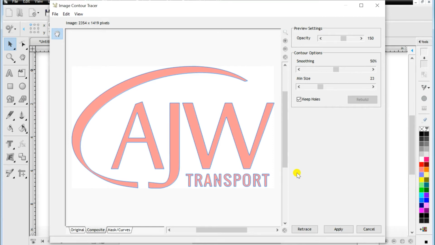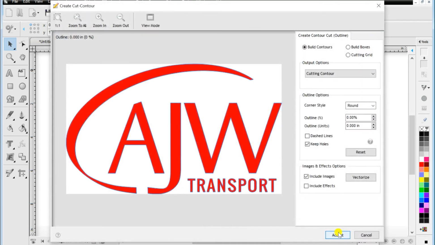There's one important option in this section, keep holes. See this hole here within the letter A, and all these holes in other letters. That's what it's talking about, keep holes. So if you just deselect it, you will notice the blue cut lines have disappeared from inside those letters. That means the space inside the lettering will not get cut out. So in this particular design, we want to make sure the keep holes option is selected because we want that space inside the letters to be cut out. Otherwise, those letters will not look like letters. Okay, so once keep holes is selected, you click on apply.